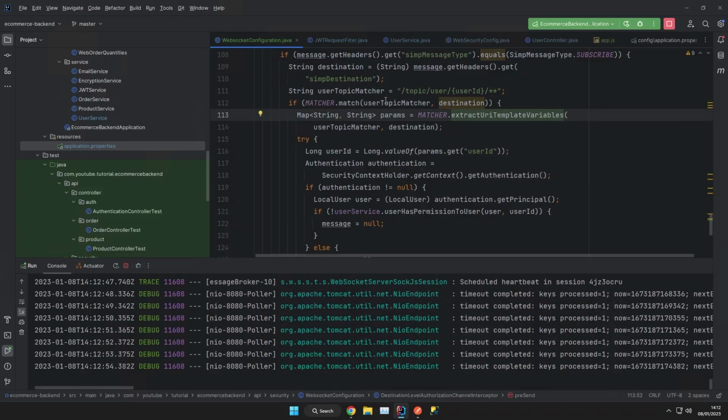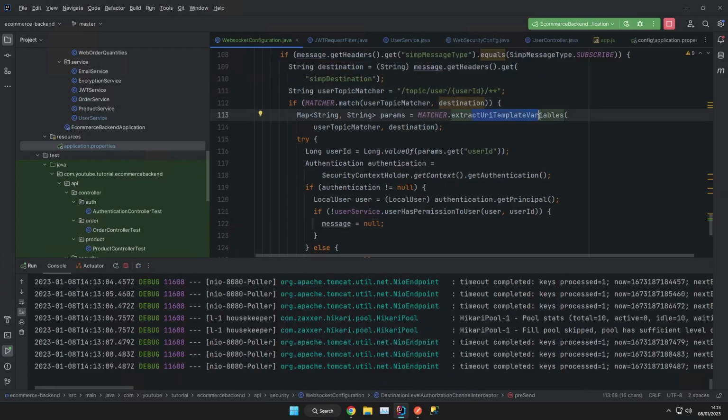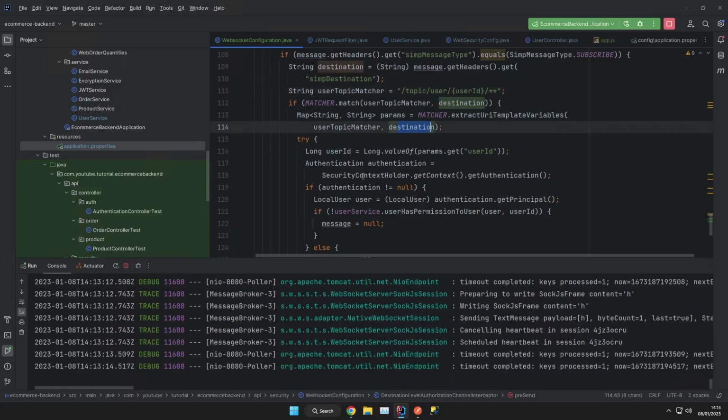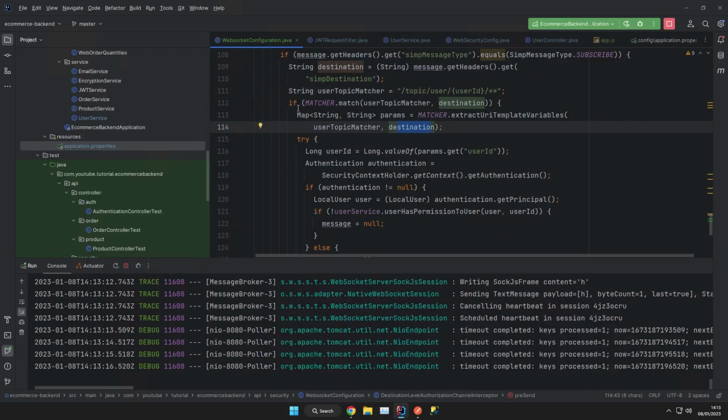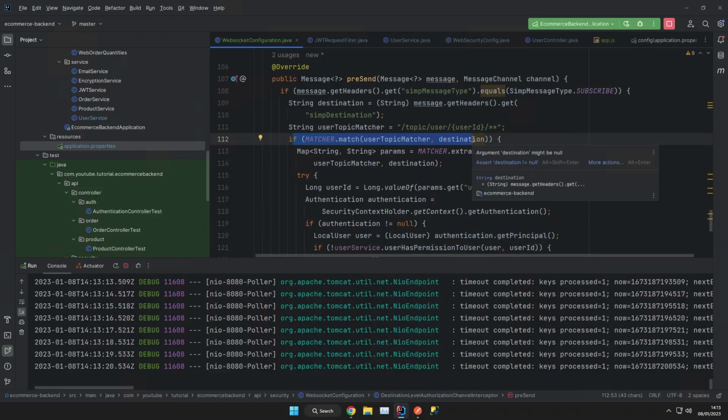So what I've done is I've taken the string out and put it into its own string, the user topic matcher, and then we say matcher.match(userTopicMatcher, destination). That basically checks, does the destination match this? So if it does, then we want to do our extractUriTemplateVariables from the matcher from the destination, and then we can do the work. So it's just wrapped all of this block of code with this if statement. And there we go. So that's the end of setting up our first WebSockets to run on the Spring Boot.